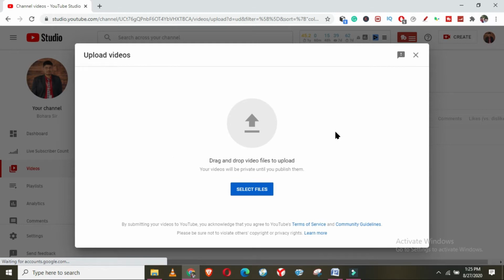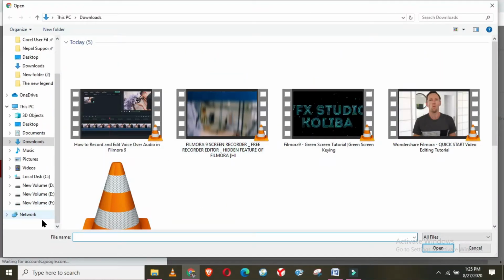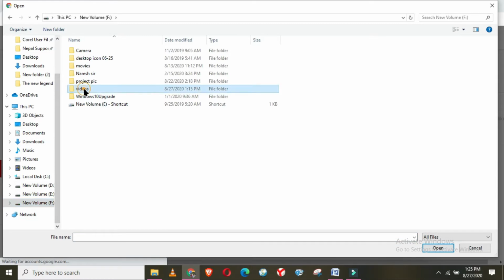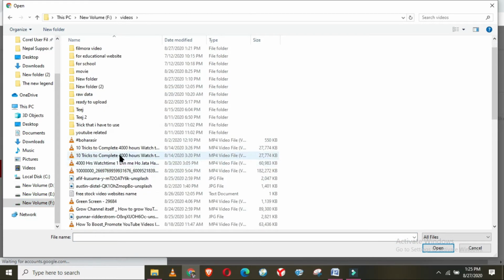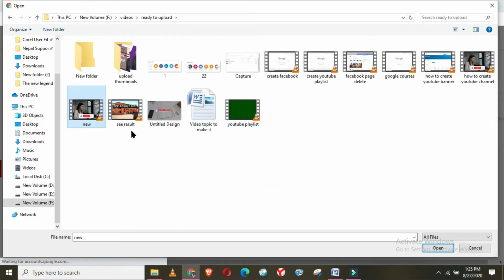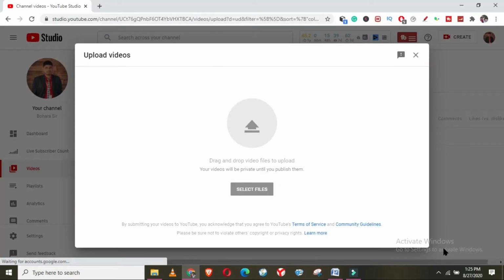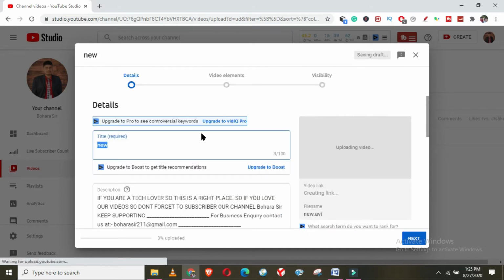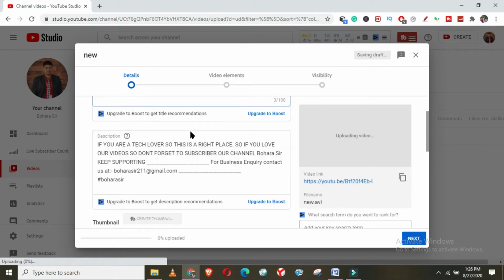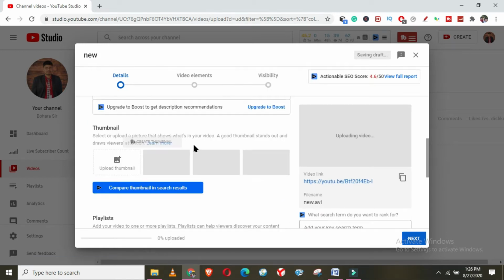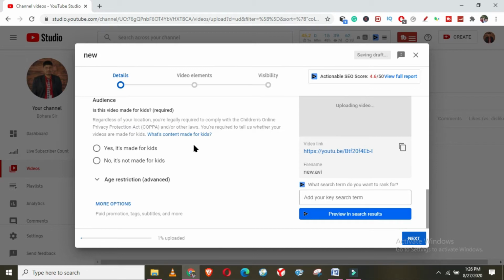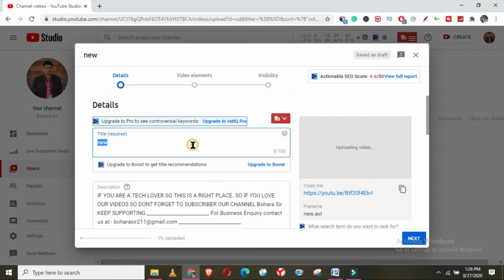For uploading a video, you have to click this Select files button in this box, and when you reach the file menu, go to the place where you have kept your video. So I will select a video. I have selected my video and I will click on Open. Okay, so now for the new video you have to give the details. Title is required, then description, thumbnail, right? There are several things, but the main thing is the title.